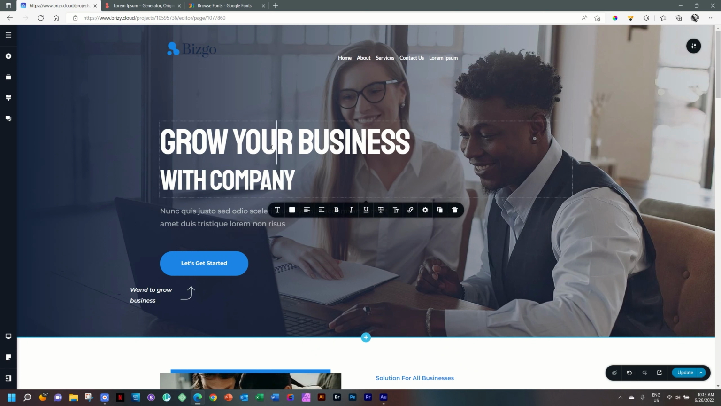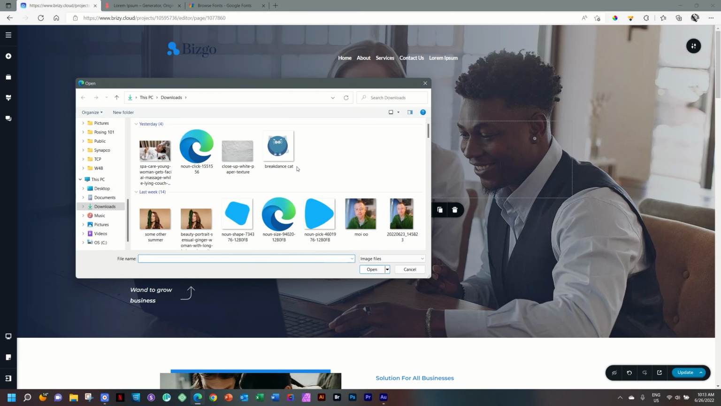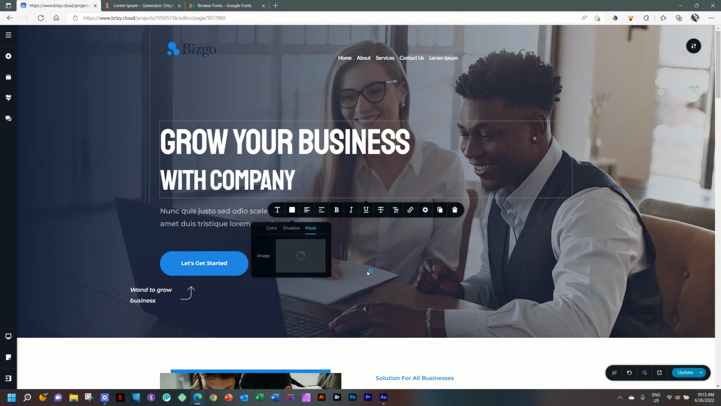Go and select the text again, and then we go to the colors, and you will see here the option for a mask. What you basically do is you bring in an image that will mask out the color and give you the background of your text. Click on image. Let's grab this one over here. Don't use my own face. And look at that. Very nice.